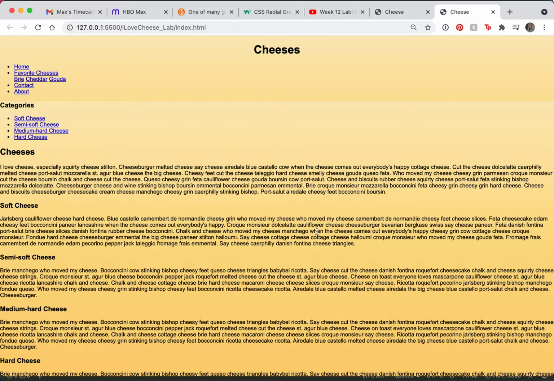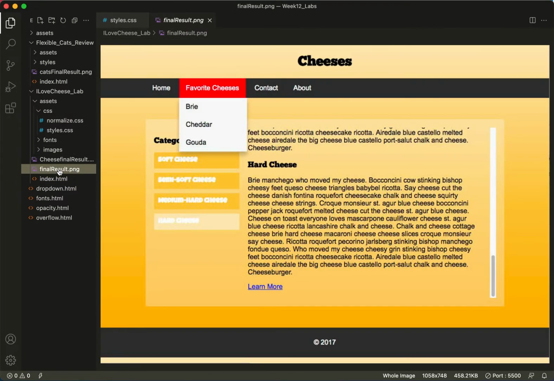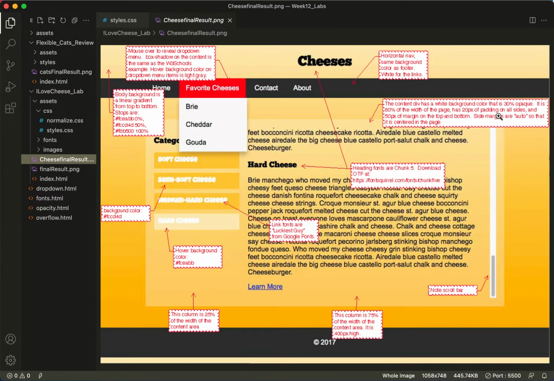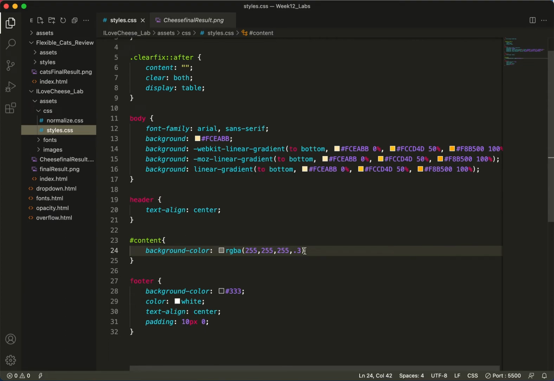Other things. In this little note up here, it says it is 80% the width of the page. It has 20 pixels of padding on all sides and 50 pixels of margin on the top and bottom. Side margins are auto so that it is centered in the page. All right, let's just get those in while we can. Go over to styles and continue working here. Whoops, where's my semicolon?